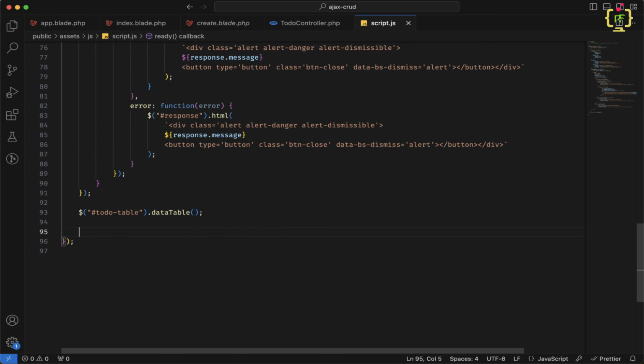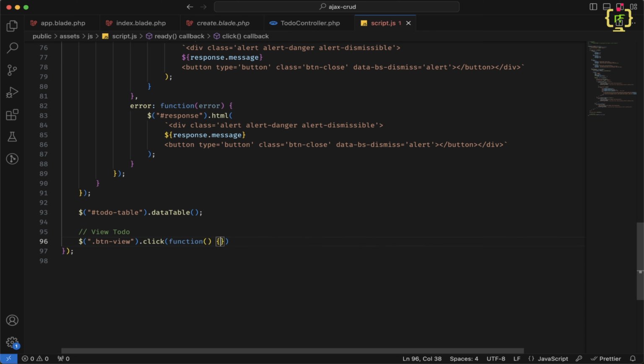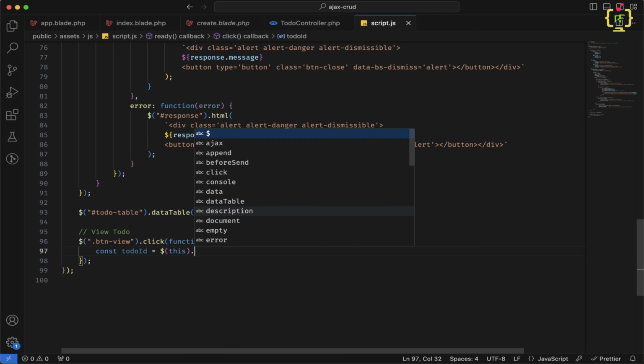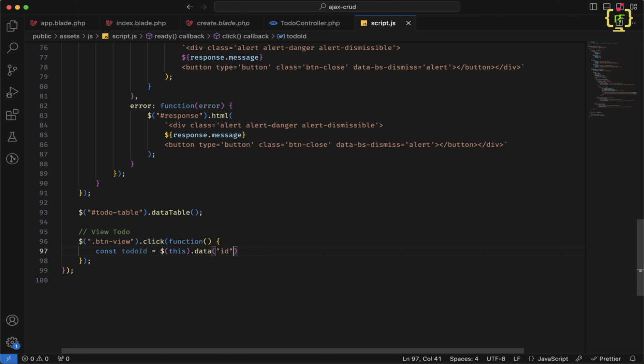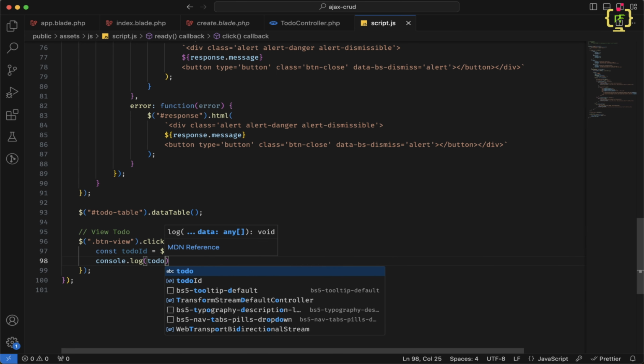Initially we will start with view to-do. Okay, so here I will write $('.btn-view').click(function) and inside this click function I will create one variable as todoId and I will receive the current data-id. So I will write $(this).data and this id attribute. Okay, now let's check what we are receiving in this todoId.